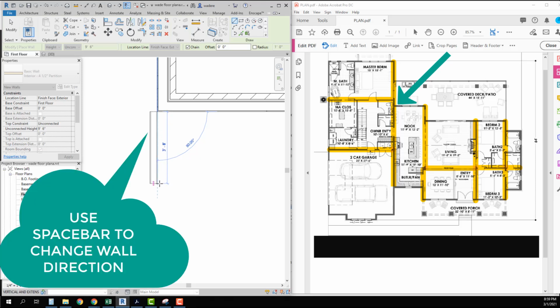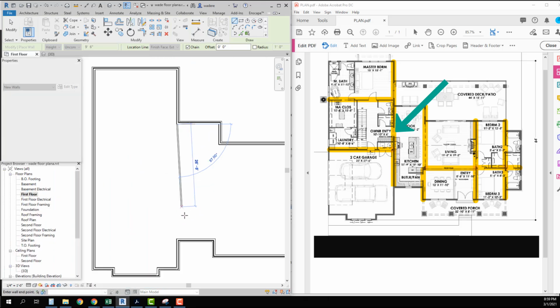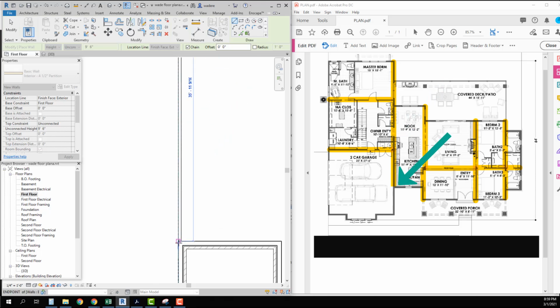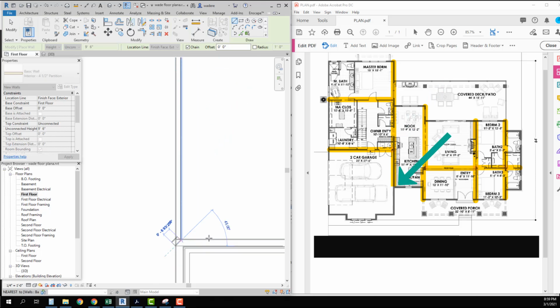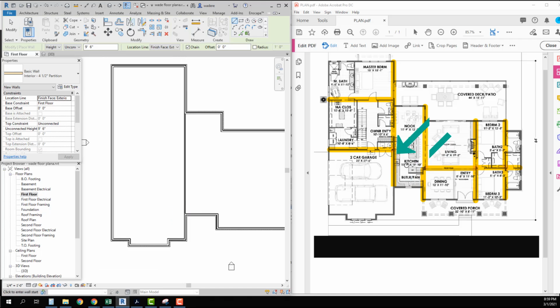Now if I start pulling this wall down, you can see it's going the wrong direction. All I have to do is hit my space bar to get it to go the way that I want it to. So then I can go ahead and bring this down and it should align with this wall. And you see Revit cleans this up very nicely for us. Now I have added this wall here.